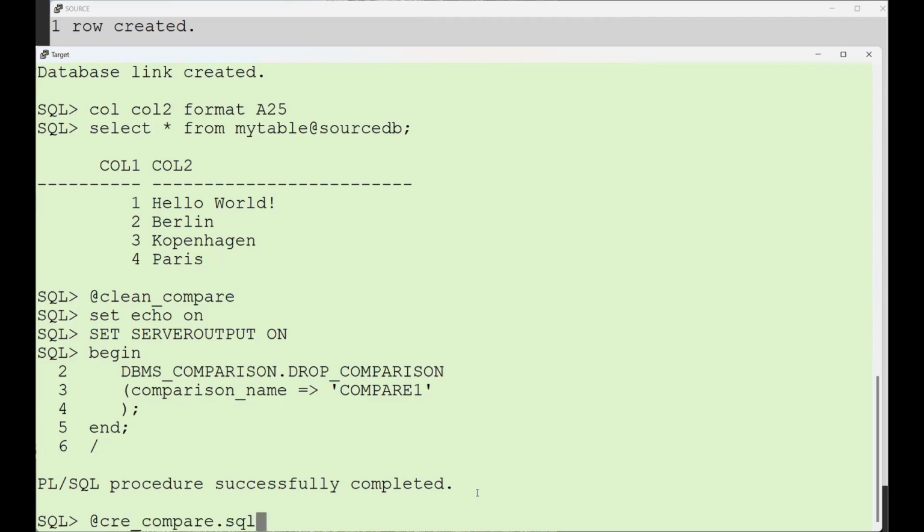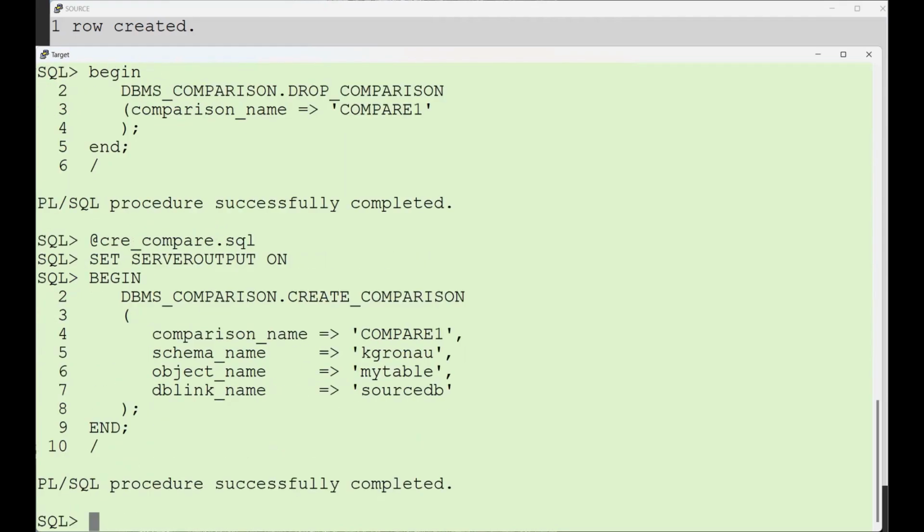First, as we said, we need to create a compare, using the DBMS_COMPARISON.CREATE_COMPARISON package. I'm creating a comparison with the name compare1. I'm using it for the schema name and also on myTable, and it should use the source database link.